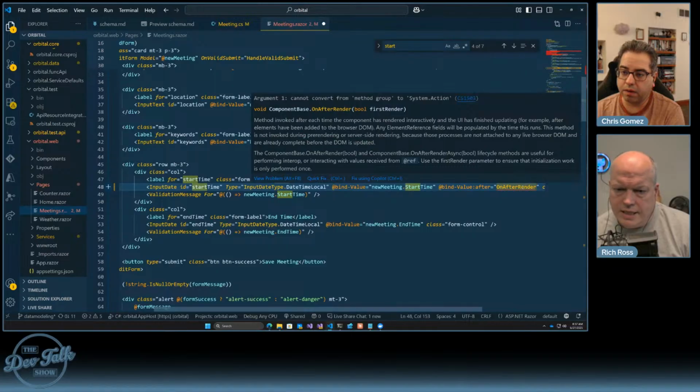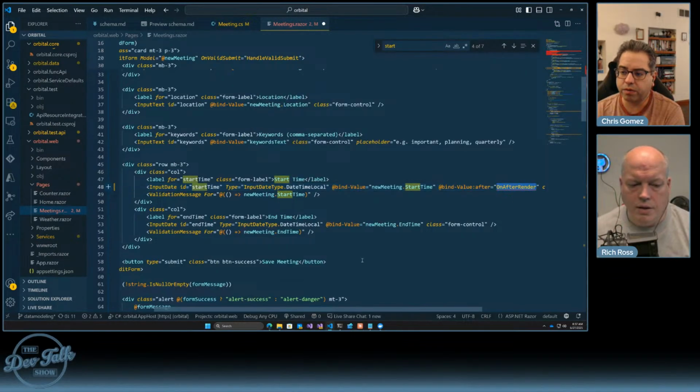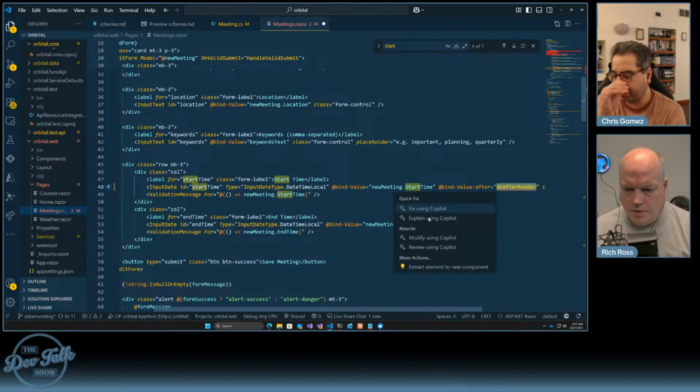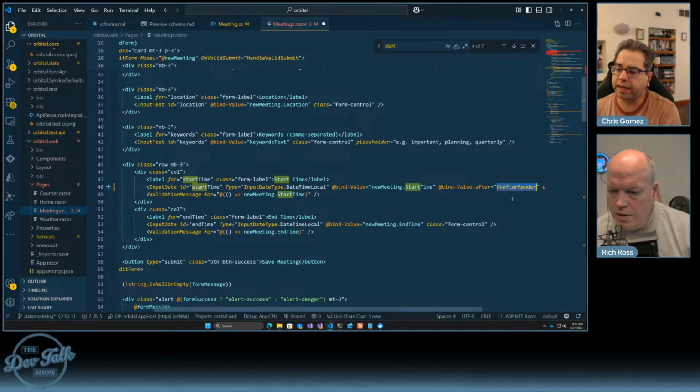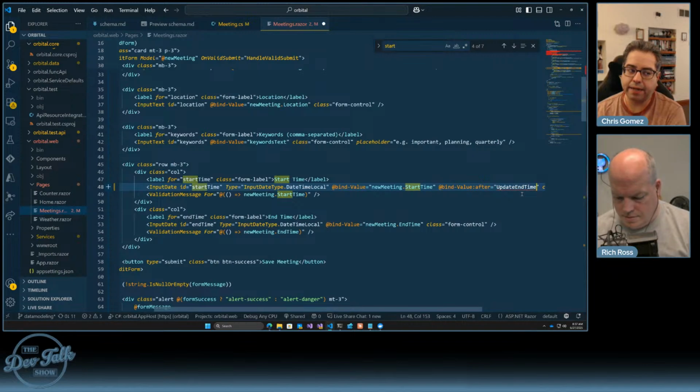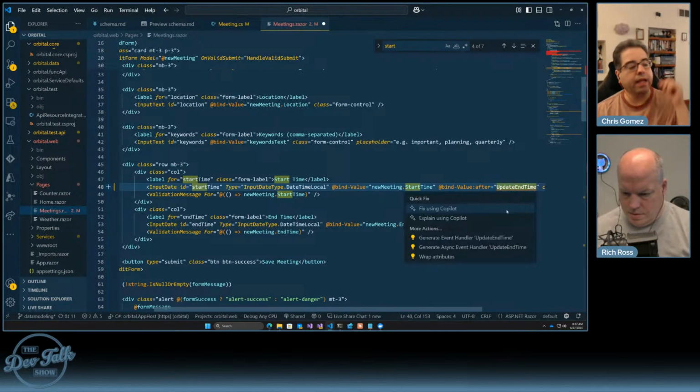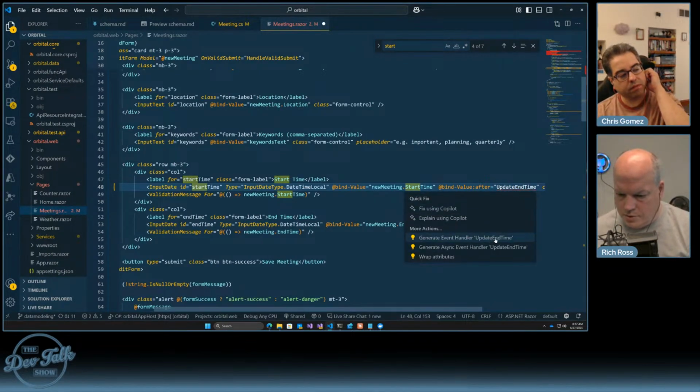Wondering if that's an existing method or not. No, it's not. It's just helping you. Okay, but let's change it though. Actually, no, I think you're right. That is an existing member. So let's just call it something like update end time. And so now we need to go add that method. So like this?